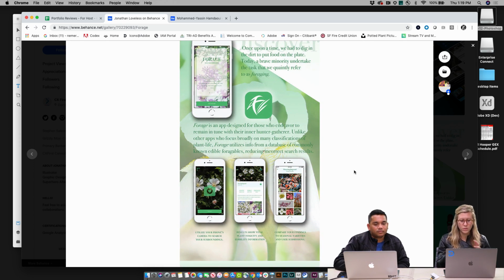Yeah, it would actually be cool to see some of these screens blown up and be able to dive a little bit more into what the screens are doing and what the app is. Yep. But yeah, overall super cool.